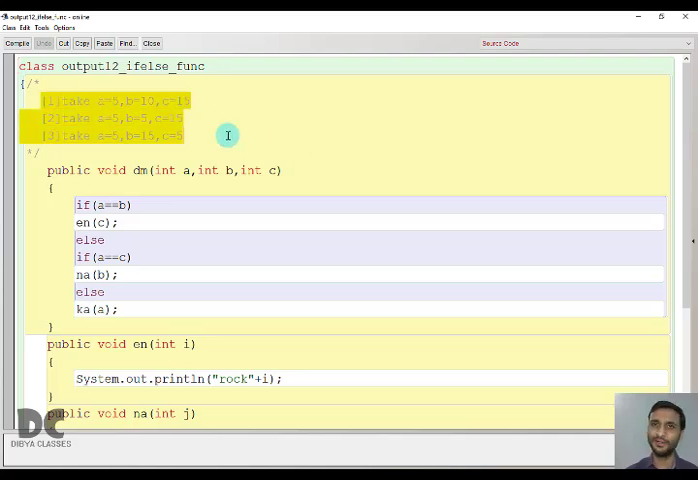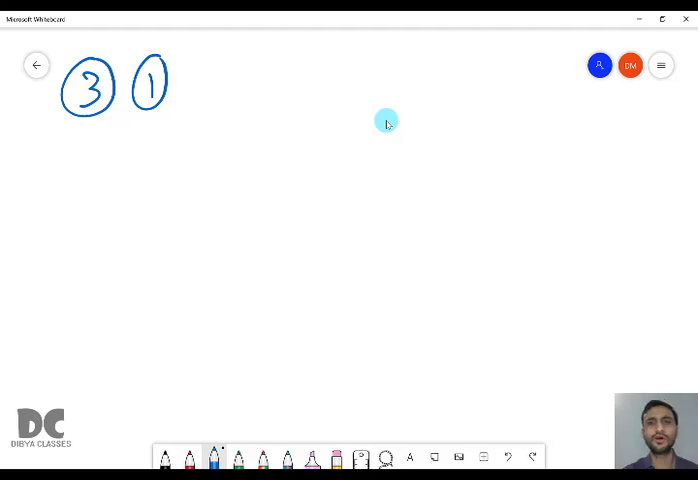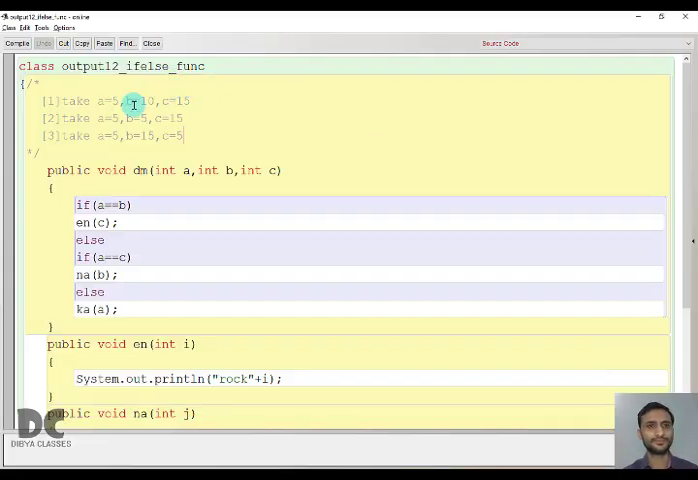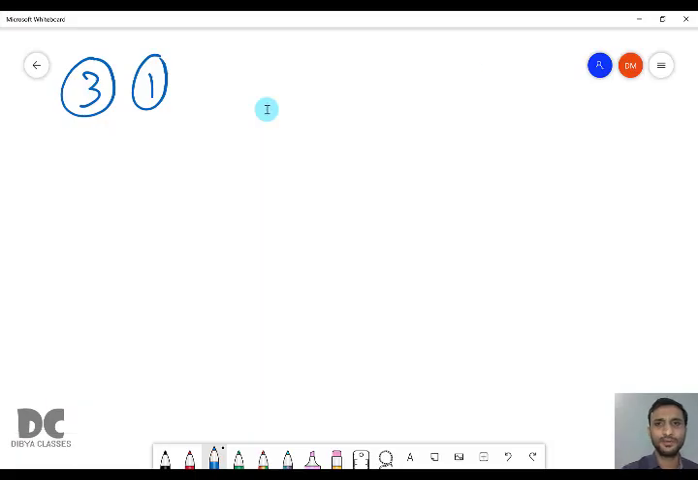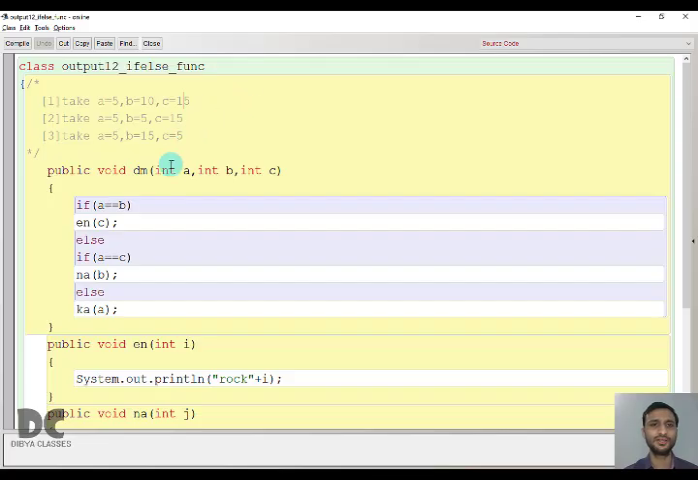Here also we have 3 bits. Now we'll solve bit number 1 by taking the value of A as 5, B as 10 and C as 15. A is 5, B is 10 and C is 15. So we have 3 variables with 3 values already taken. And now we are checking if the value of A and B is equal. So 5 equal to 10? False.